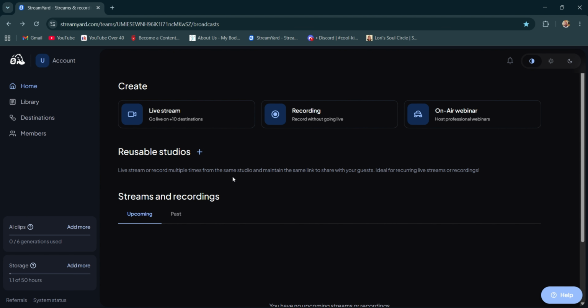So, getting familiar with the StreamYard website. StreamYard is purely website based, so you have nothing to download, so it's easier on your computer. On the left hand side we have our home screen, which is where we create everything that we need to create. We will do that right now. So you've got your live stream, your recordings and your webinars.